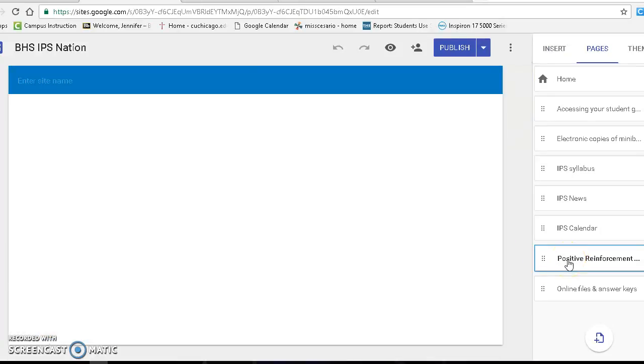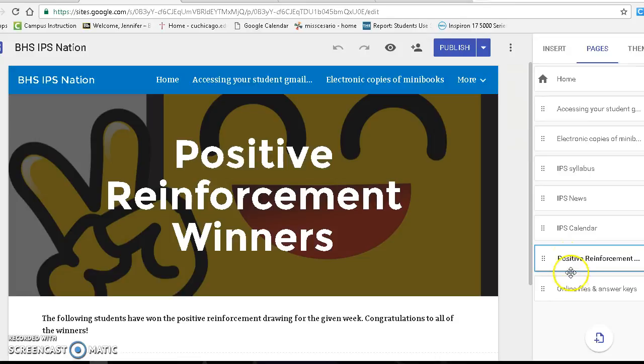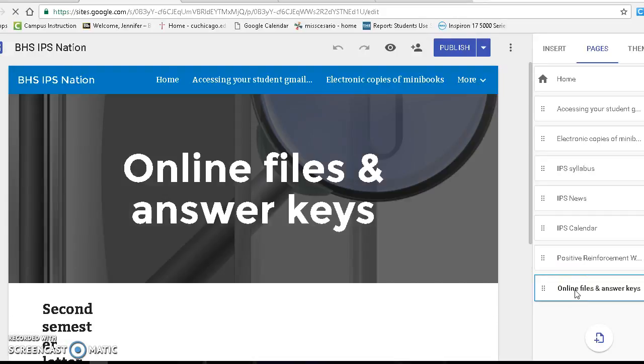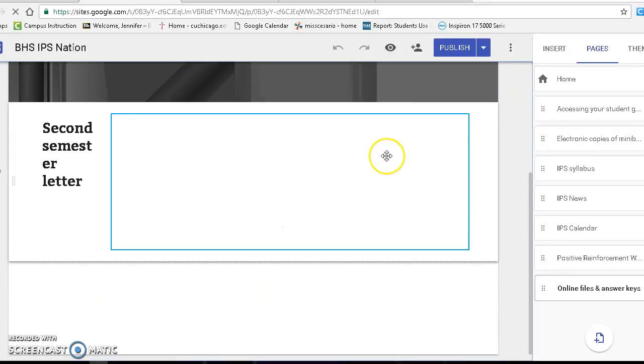I also have positive reinforcement. It's a policy that we use to help us out, and any online files that I might have. And once again, this is super awesome because I take the files I already have on my drive and just put them right onto the website.